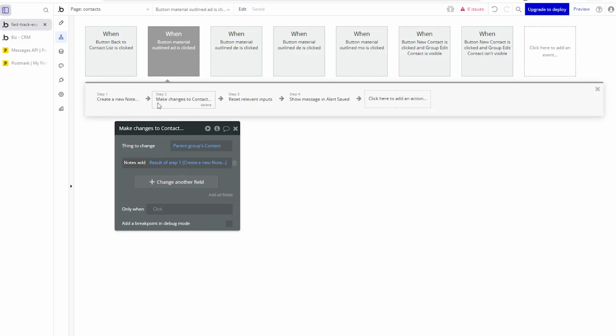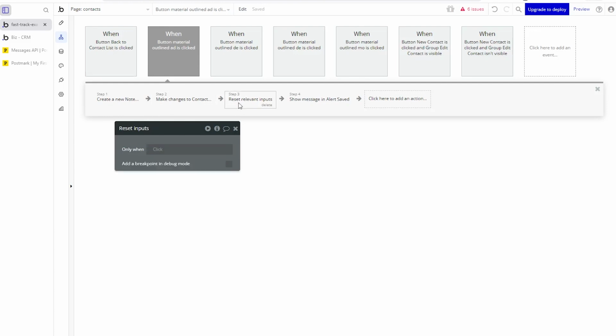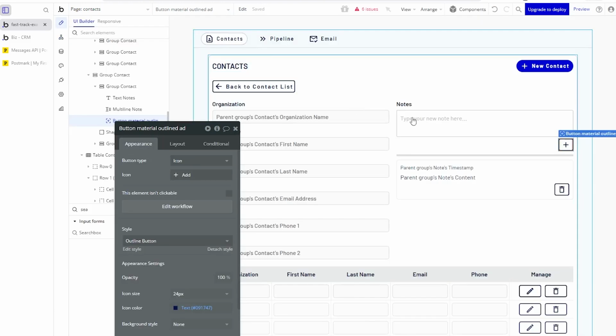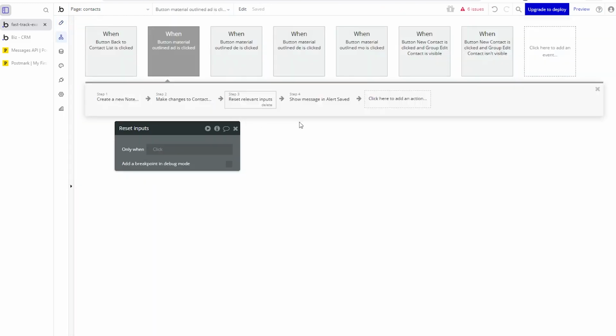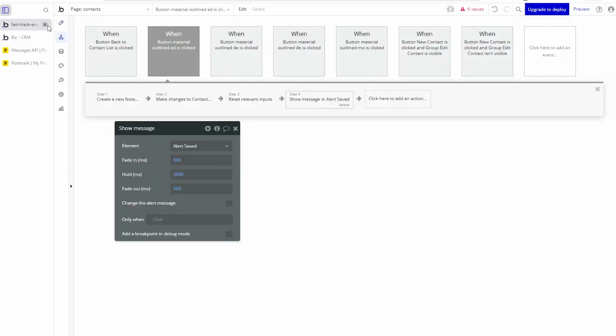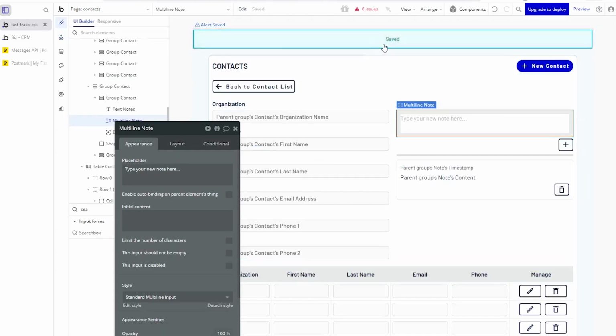Right? Bubble's not going to do these auto relationship connections for you. It doesn't know what you're building, and so it is up to you to write all of these instructions. Then we're going to reset the inputs, which clears out this input here and gives the user a visual indicator that the note was created. And we're also going to show a little alert message that we've designed on the page. Let's reveal it here. That just says saved.